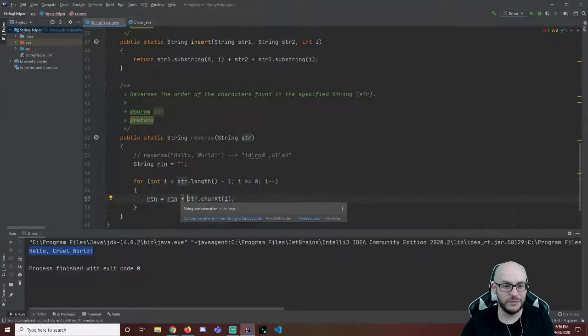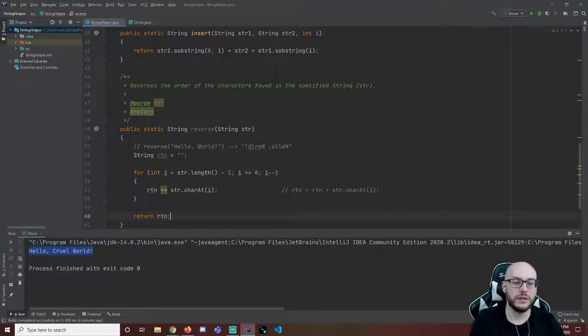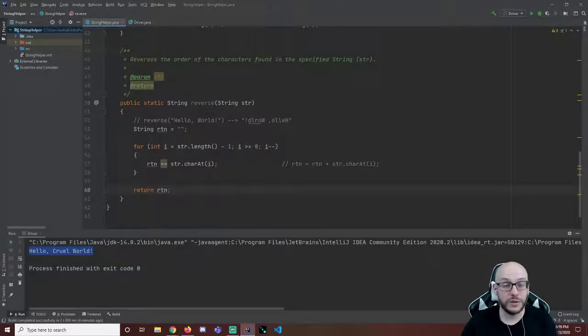Now, some of you know that we could basically use a shorthand assignment operator. We can say RTN plus equals str.charAt(i), and these are the exact same thing. So I'm going to build up this return string. After the loop is over, I've gone through all of the characters, so we're going to return RTN. Some of you also know that if we have a loop with only one statement, we can get rid of the braces.